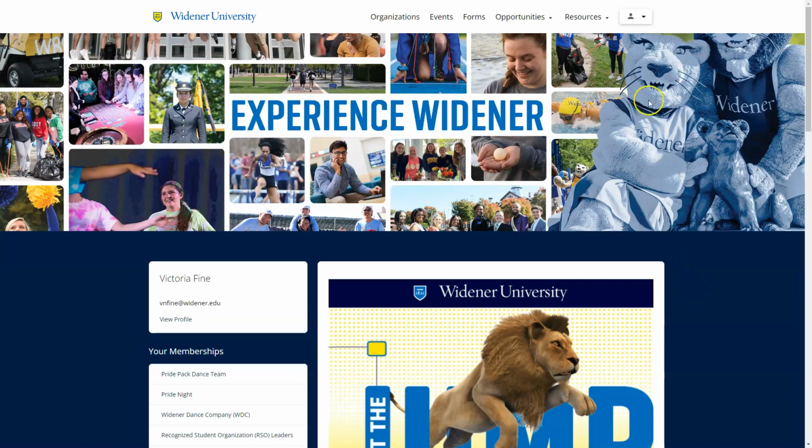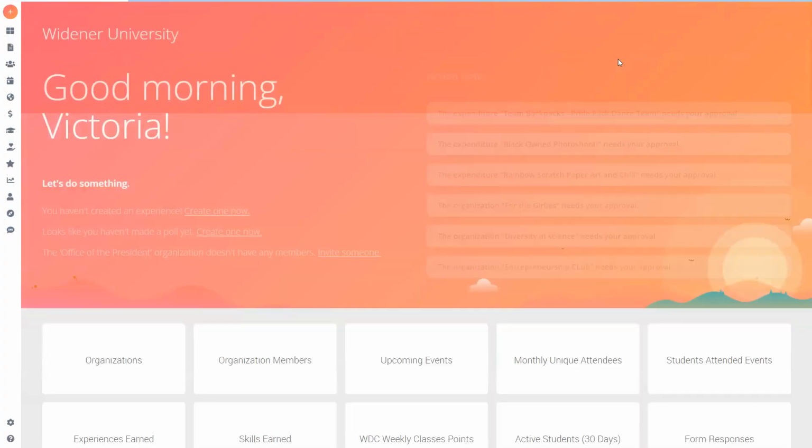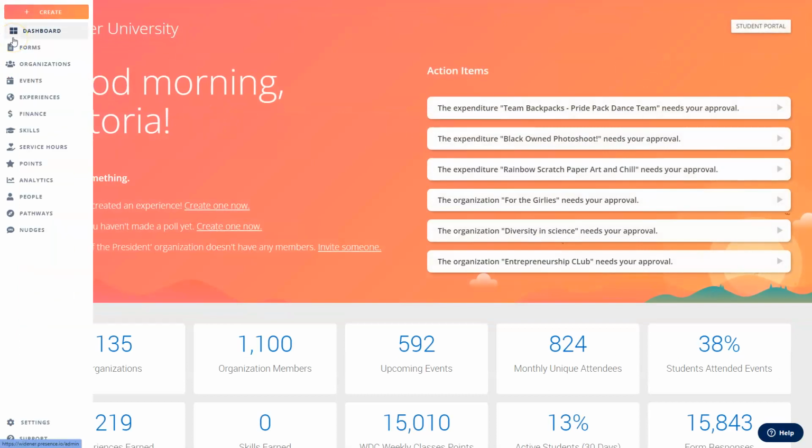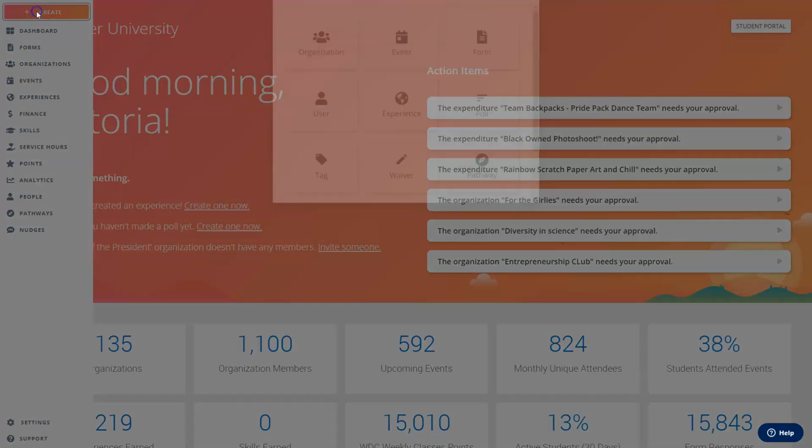To get started, you're going to log in using your Widener credentials. Then you're going to click up into this profile area and you're going to see Admin Dashboard. If you don't see this, contact the Office of Student Engagement and we'll help get you connected. Once you're on the Admin Dashboard, you're going to come over to your navigation bar on the left-hand side, click on Create, and click Event.